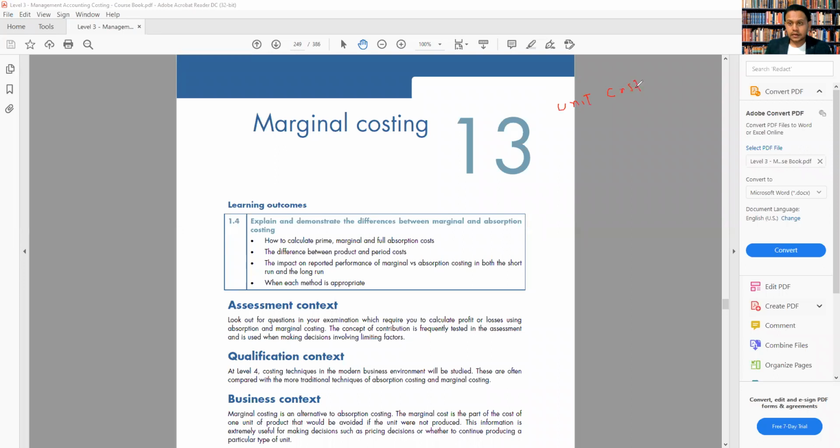Now, to calculate the unit cost, we have to follow some method. There are three methods that are widely common and very popular. The first one is called AB costing, absorption costing. Sometimes we call it the full costing method. So in the exam, if you see absorption costing or the words full costing, it is the same thing.